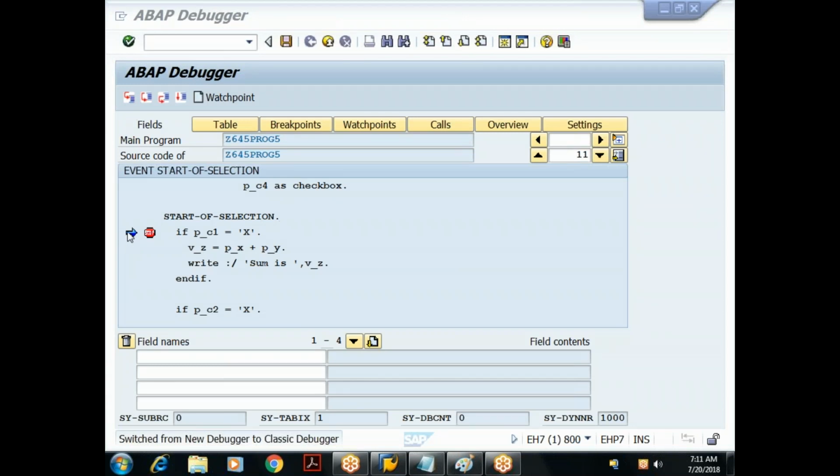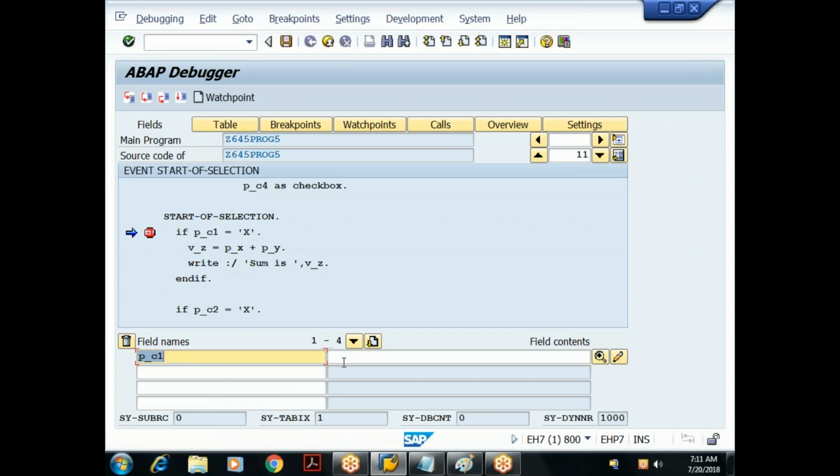Right. So you can see the arrow pointer. It is trying to execute this statement. On my selection screen, how many checkboxes do we have? Four checkboxes. What are the names of the checkboxes? P_C1 to P_C4. What are the checkboxes I selected? C2 and C3. If I type P_C1, it is showing space because it is not selected. P_C2 is showing X because we have selected it. P_C3, again X. P_C4, space. Understood? So these are the current values.